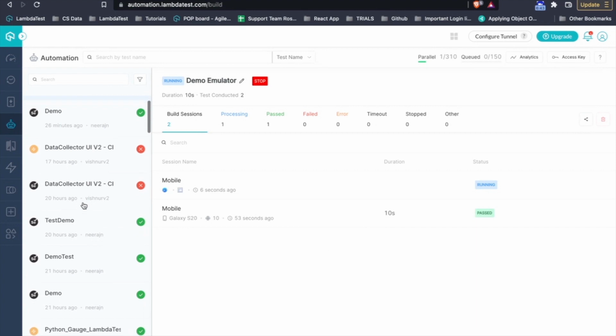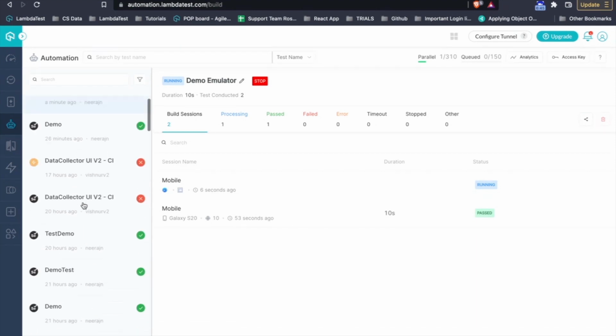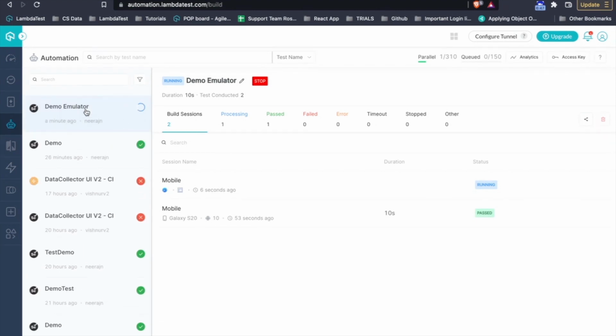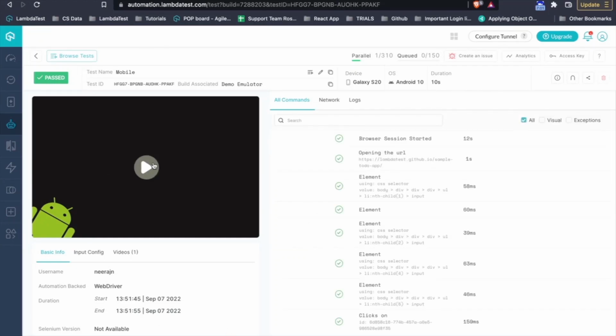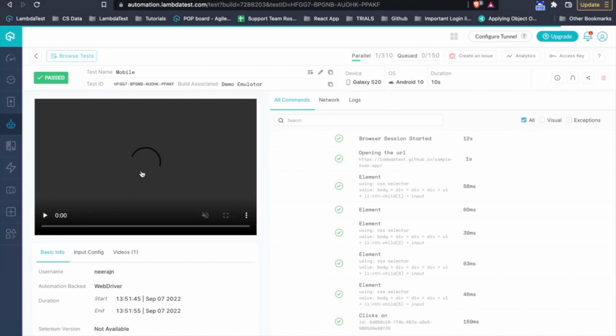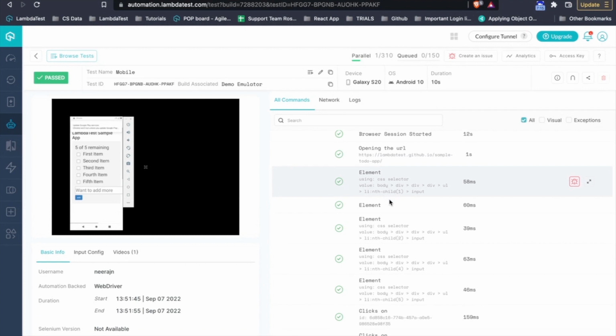Here, as we were talking about, this is all the build view. That is my build, which I named Demo Emulator, has landed here. And inside that build, I get the view of all of the test cases that I ran. In my case, since I only ran two test cases, I'll go into one of them. Inside this test case, you can see I'll get the status, the test name, the test ID, as well as the device on which the test ran. Then here I'll get the complete execution video of the test along with the complete command logs as well.